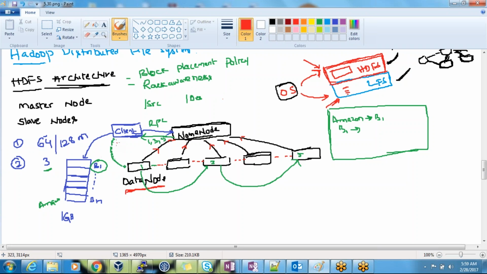So he will start passing the packets. Actually, this 64 MB is a bigger file, right? We cannot send it through a network, so the 64 MB file will be divided into small packets. The first packet comes to machine 1.